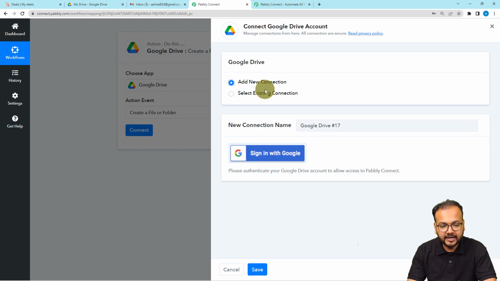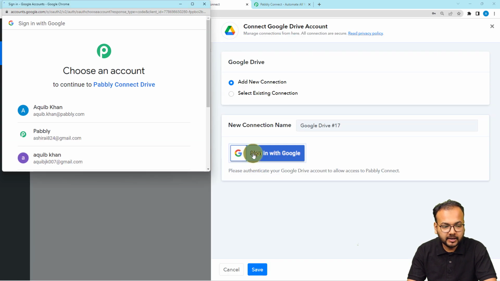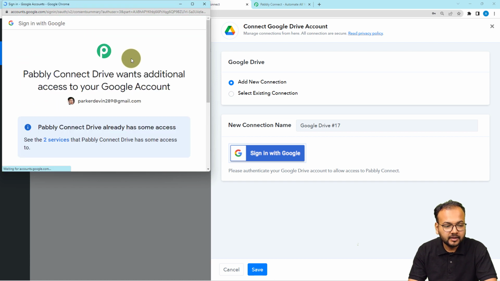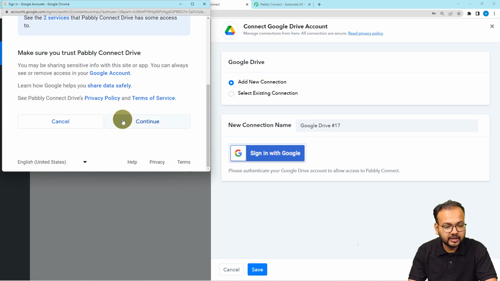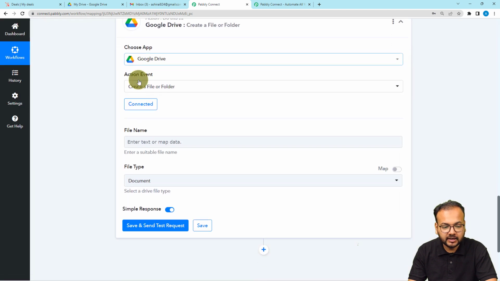From here select add new connection, then click on sign in with Google. Okay, so from here you have to select that Google account by which you have the access to the drive. Select the account, then you have to give some additional access to your Google account, so just click on continue from here. Okay, you can see the authorization is successful and we are connected.